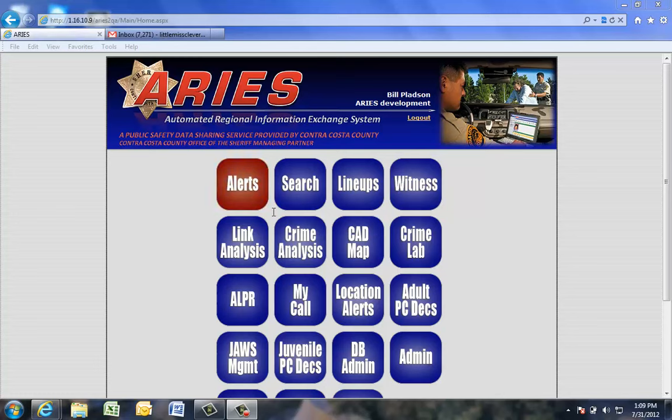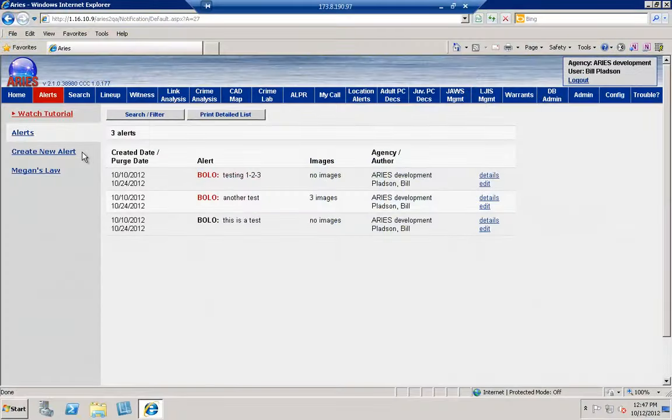Let's explore alerts. Before we move into the application, notice that this button is flashing red. This is what you will see when there is a new urgent alert or an edit to an existing urgent alert when you first log into ARES. This application gives officers a place to quickly add or view alerts about a person of interest.